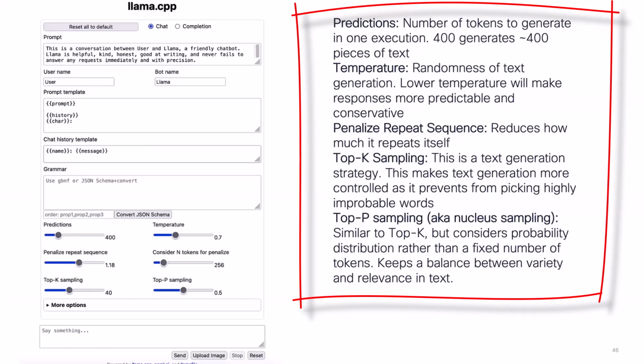The other ones are fairly straightforward, like penalize repeat sequence. It just prevents it from repeating itself, and consider end tokens for penalization. And then there are these other two: top K sampling, which prevents it from predicting, like, GRE words that you would never use. And top P sampling is basically keeping the top tokens, which allows for more dynamic adjustments as it considers the actual probability distribution rather than a fixed number of tokens. So it keeps a variety and relevance in the generated text, basically.